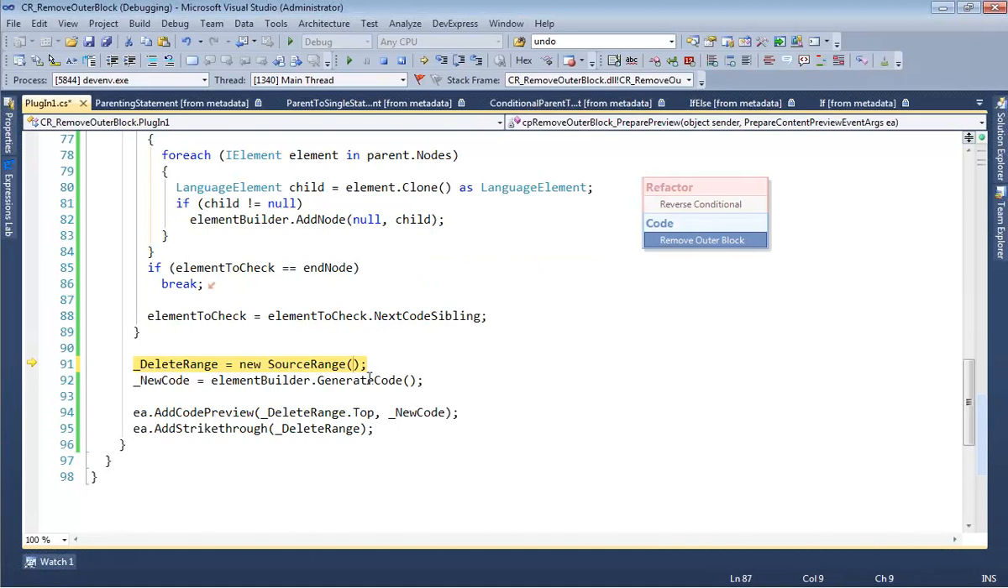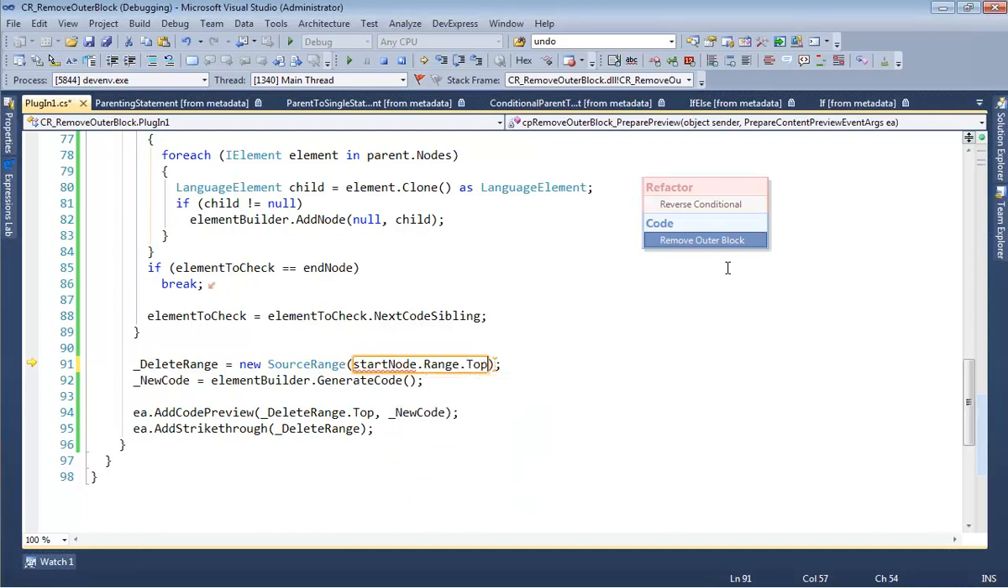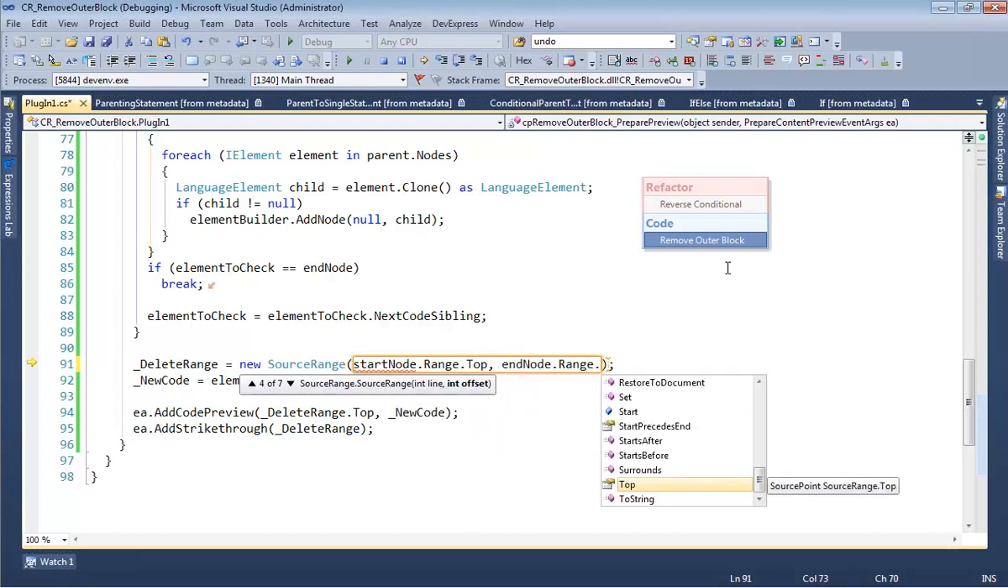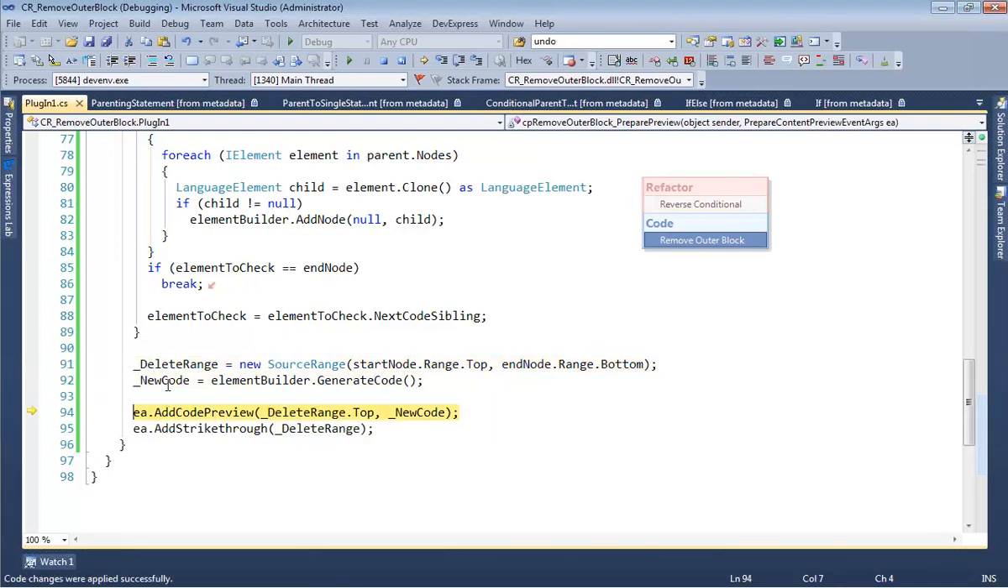Okay. All right, so we want a new source range, and we're going to grab the start node dot range dot top, and then the end node dot range dot bottom. And so now our delete range is fully encompassing. Okay? Let's see what the new code is like.